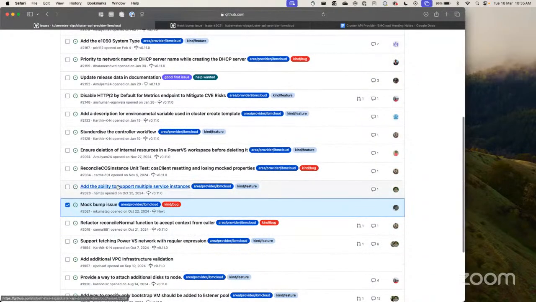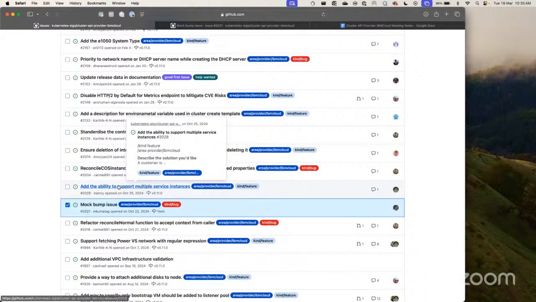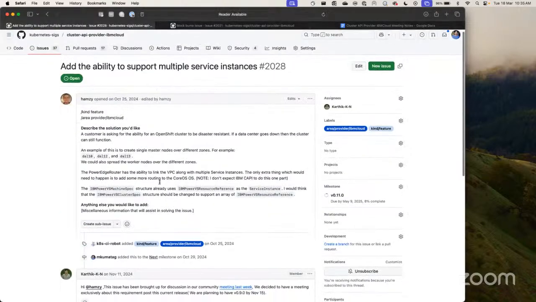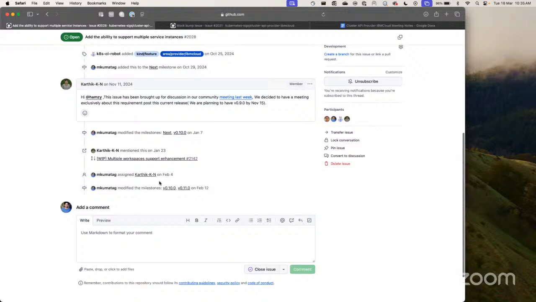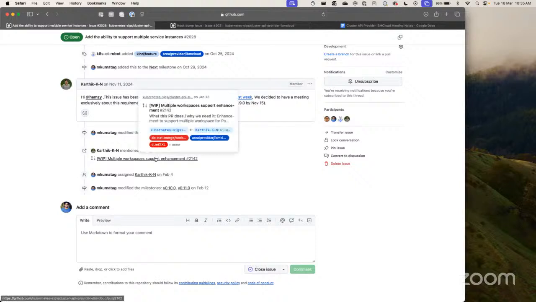Add ability to support multiple service instances. I think we wanted to work on the design aspects. Karthik, any update here on this? Currently, no update, Manju. I think we need to discuss regarding the networking part. Okay.